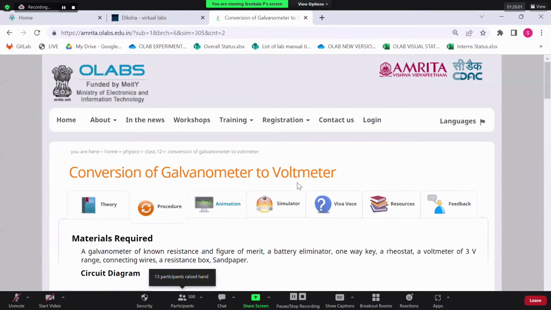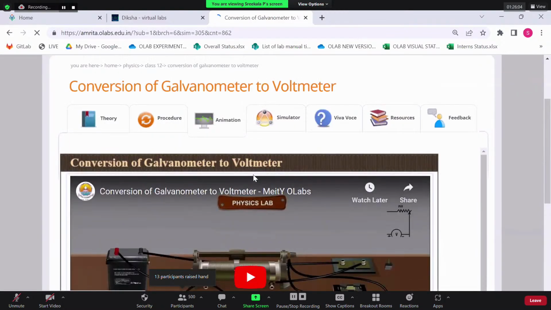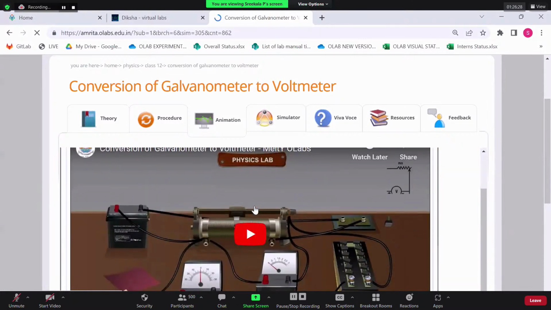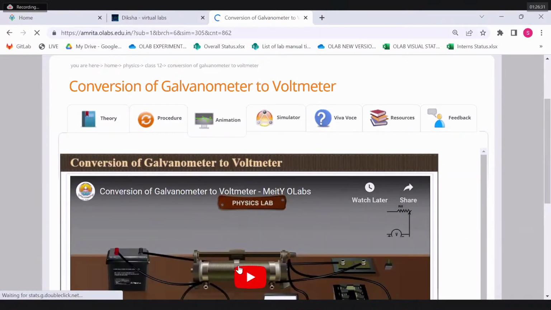Now coming to the animation section. Before a student performs the experiment in the simulator, he or she can get a better understanding of how to perform it by watching the animation video. The animation video consists of the relevant theory related to that experiment, and also the actual procedure of how to do that particular experiment in a simulator. A student or any user can watch as many times as they want and then perform the experiment in a simulator for a better understanding. Now let us watch the animation for a while.